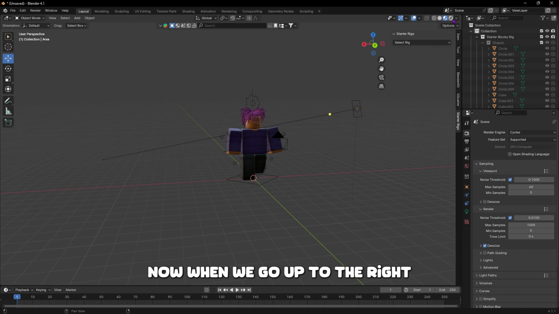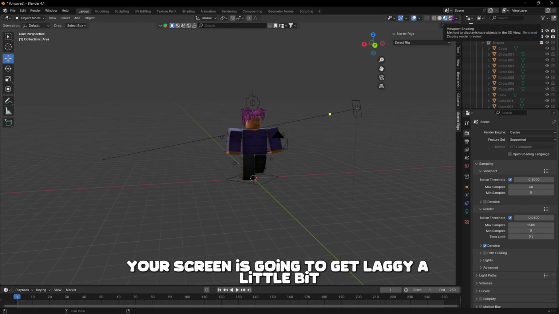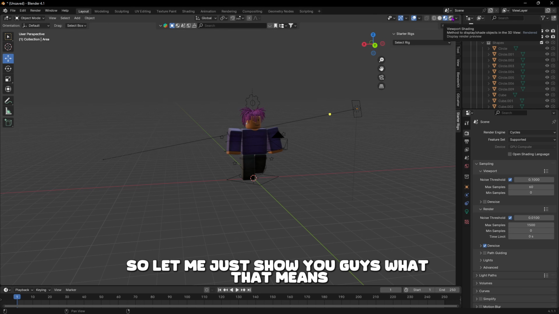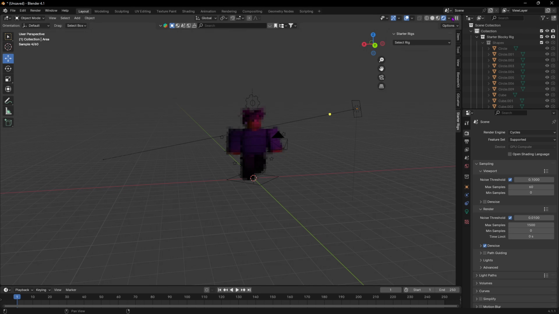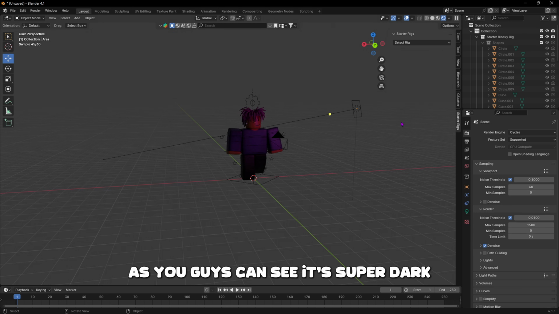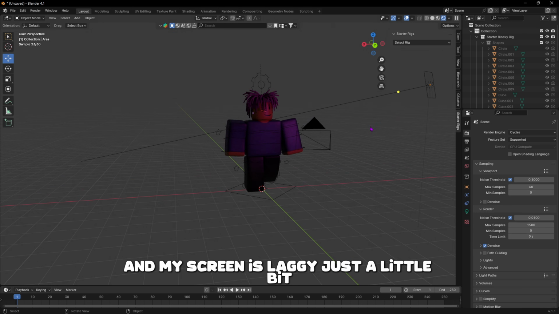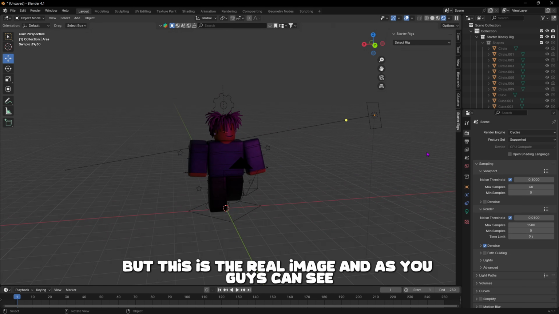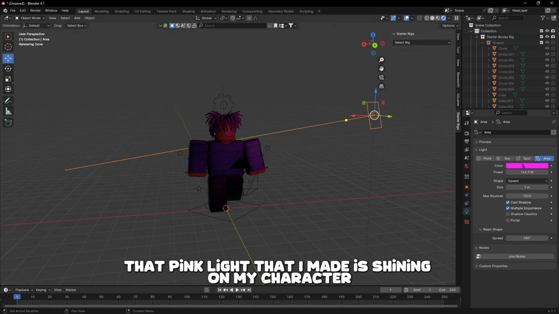Now when we go up to the right and we click this little icon, your screen is going to get laggy a little bit, but that's just because it is rendering the official image. So let me just show you guys what that means. As you guys can see, it's super dark and my screen is laggy just a little bit, but this is the real image. And as you guys can see, that pink light that I made is shining on my character.